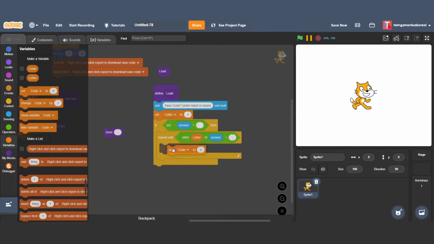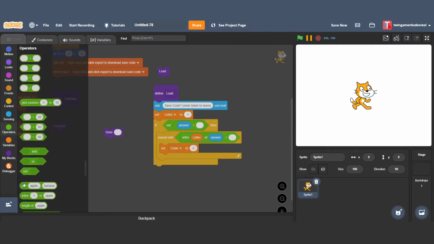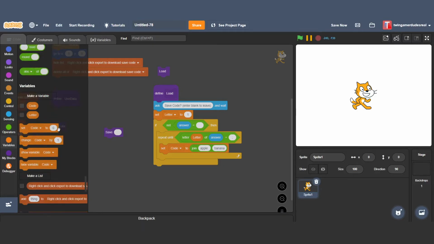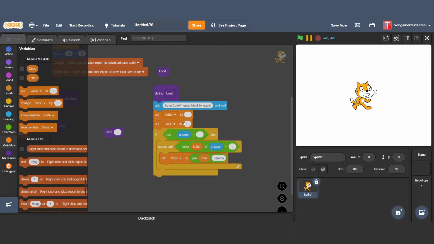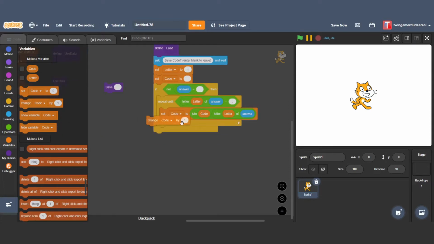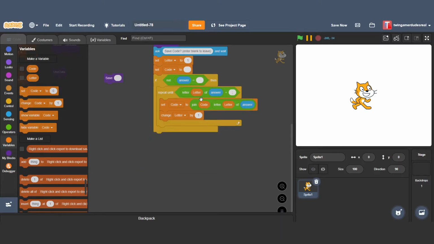Then after that you want to set code to code just so the previous data doesn't get erased. And speaking of code, we need to set code to blank. We need to do code plus letter of answer, and we need to change letter by 1. And then what? Oh, it's probably our temperature. Oh my god, what is this lag coming from?